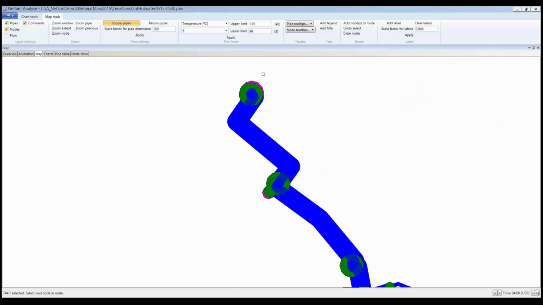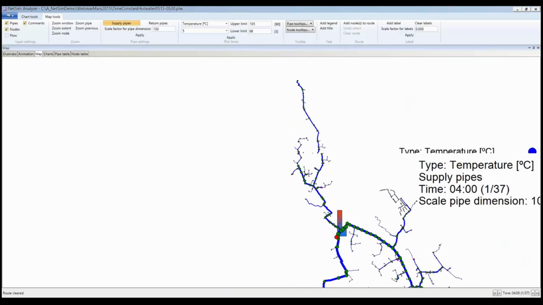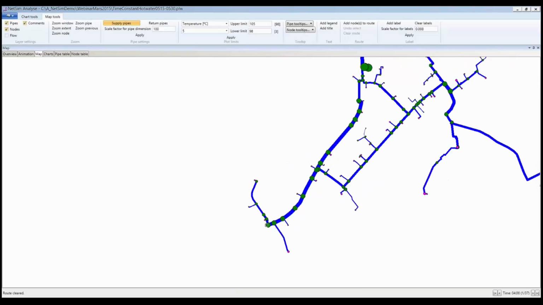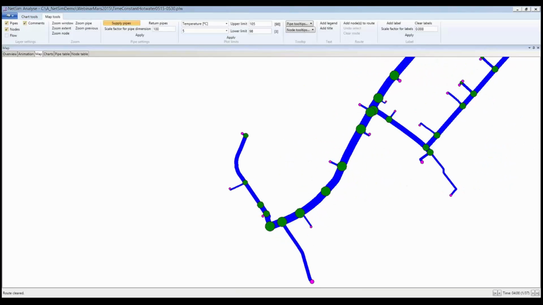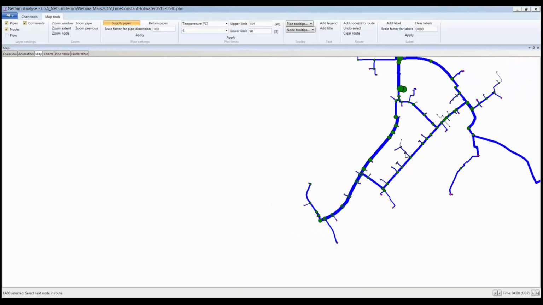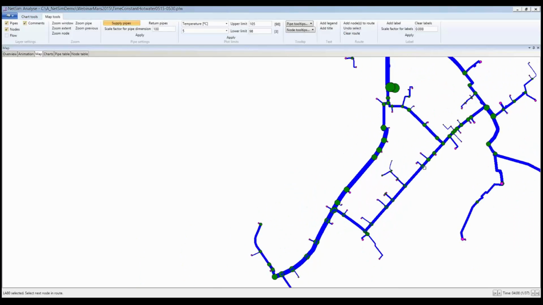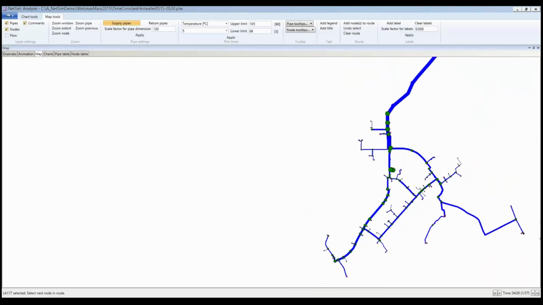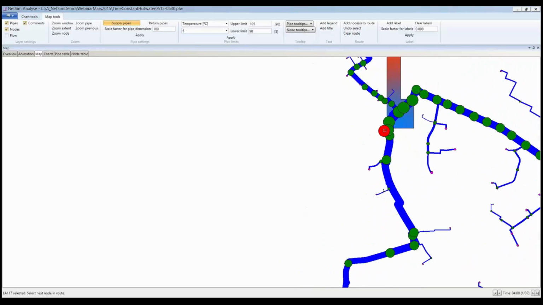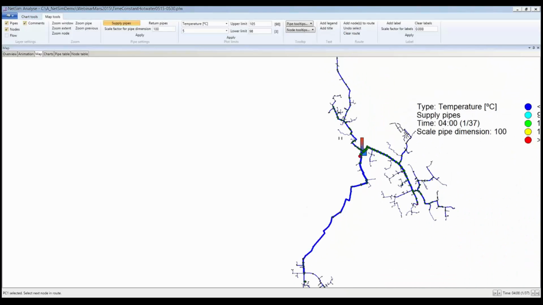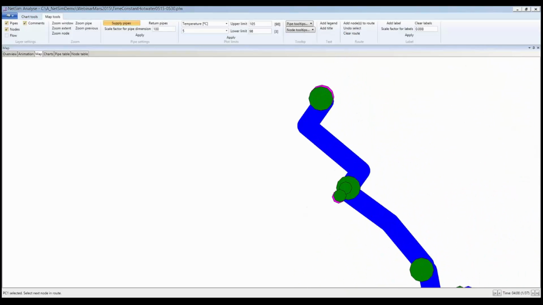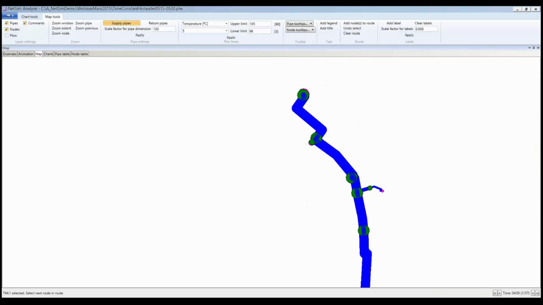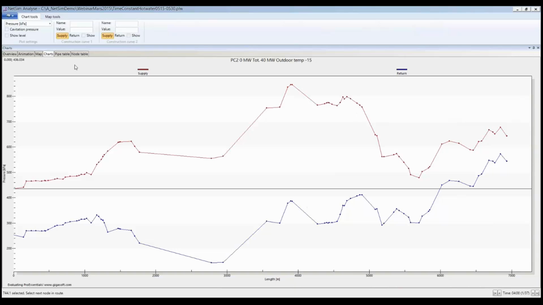Actually, I want to see what happens in the loop over there, so I do another route. A clear route. I start here in the south. I take that one. I go over here. I take this node, and now I'm in the loop. And let's go that way. Now I can go to the plant. And up in the southern paths, like that. And I take the chart and look at temperature, like that.